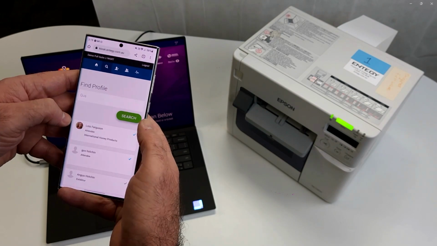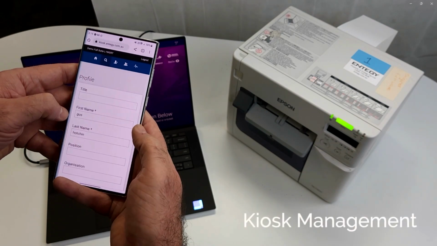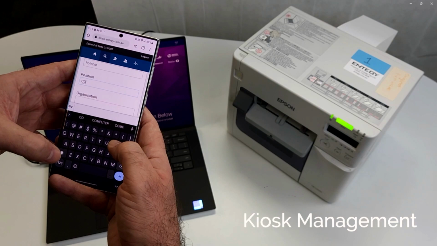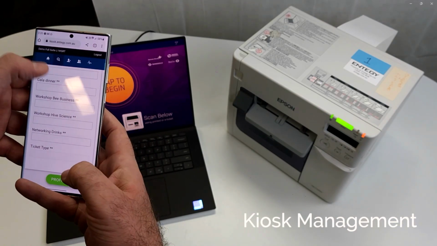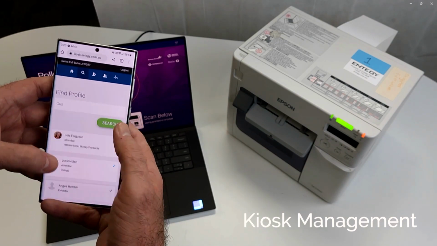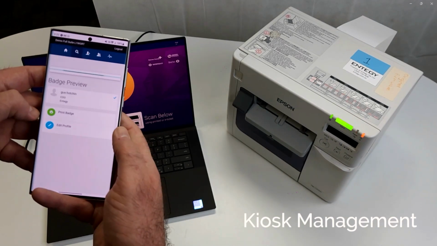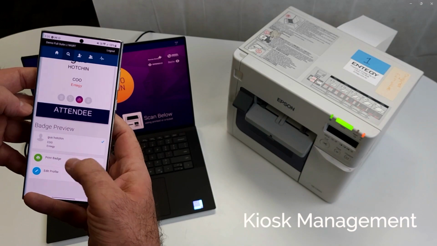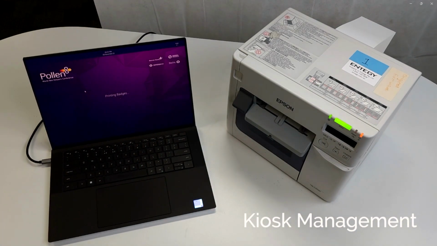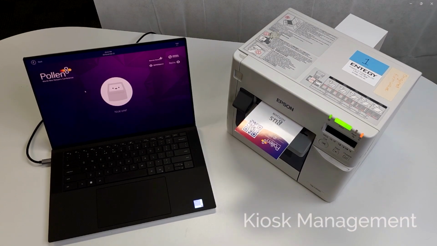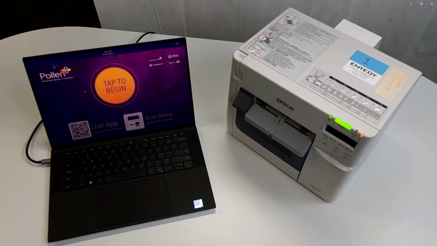I'm now showing you how a staff member could go and manage the kiosk. So I'm going in there, adding my title and my company name, as if a staff member had to edit a profile or welcome a VIP. And I'm going to print to the online kiosk in the room right now, so you can see how efficient the system is. And I've reprinted the name badge.